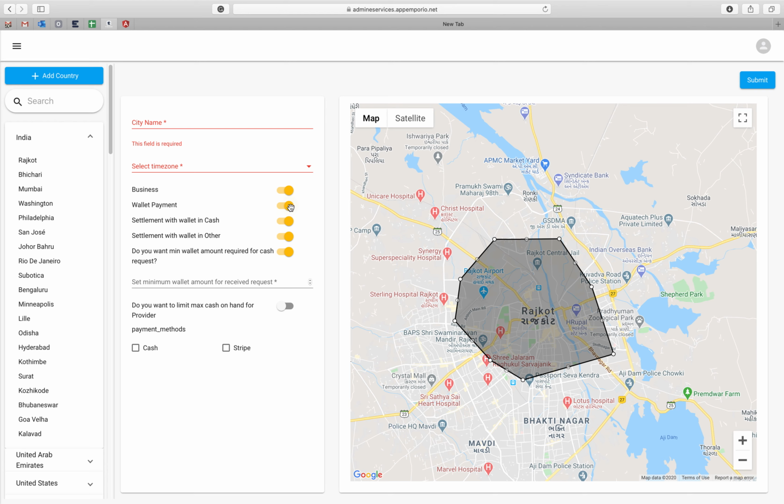You can say whether you want to accept wallet payments in that city or not. You can turn on settlement into the wallets in case of cash payments. Similarly, you can turn on settlement with other types of payment methods as well, like for example card payments in this city.